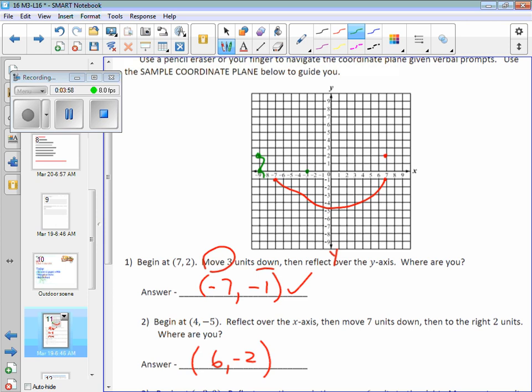Right. See? Gotta pay attention. 1, 2, 3, 4, 5, 6. I'm here. Move up 2 units. 1, 2. And then reflect over the x again. You wind up here. And that is +3, -2. We got that one right.